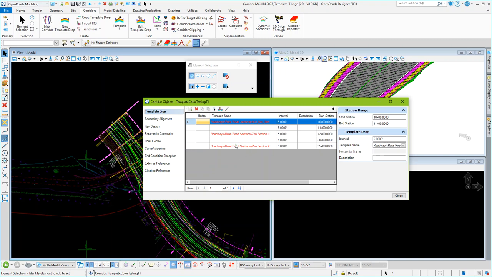Again, you have to make choices here. Do you want to edit the templates in the corridor? Or do you want to edit the templates in the template library and then synchronize them? Again, I'm just trying to indicate the color. So this coloring, red, indicates that there is some difference between the template library that is loaded and the templates that are used in the corridor.